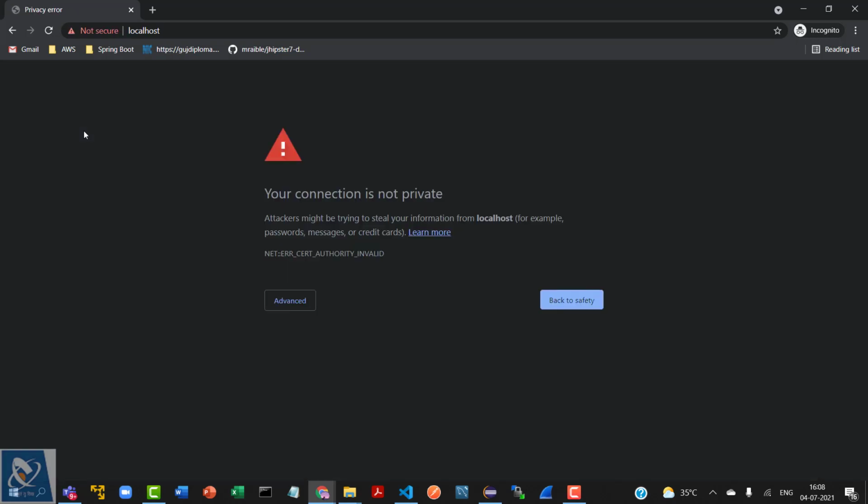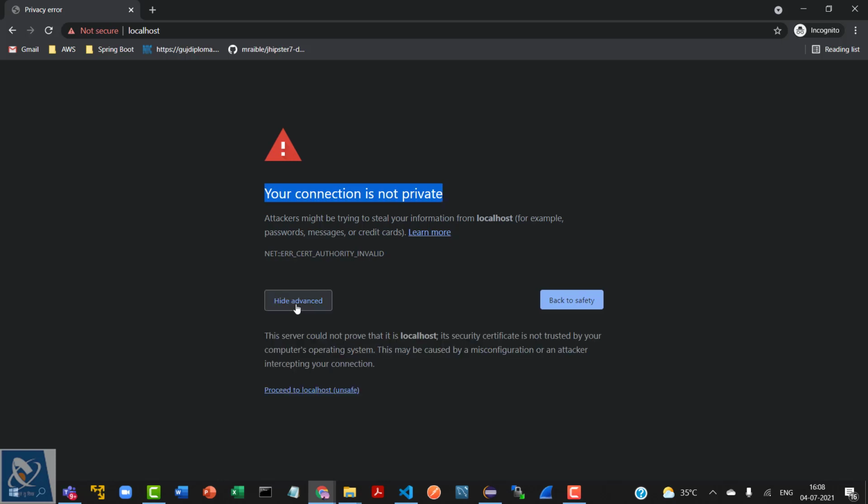So here you can see something interesting: it says that your connection is not private, because now I am using the SSL certificate, but this SSL certificate is a self-signed certificate, so it is still not considered a secure certificate. I just wanted to show you the way to create the digital certificate. That's why we have carried out this step. When I click on advanced, it allows me to proceed further to this website. So I'm selecting proceed to localhost.